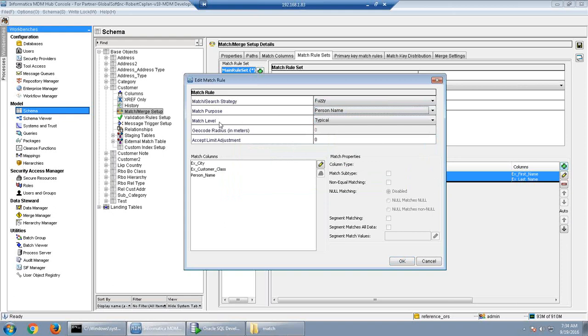After we select the match purpose, we have the match level. These two basically control, as I told, how much difference can be there in your tokens. Typical means small differences in the tokens will be considered a match record. Conservative means very few differences, and loose means a lot of differences in the tokens might also be considered a match. Usually in real time, we all select typical only, which is the default.